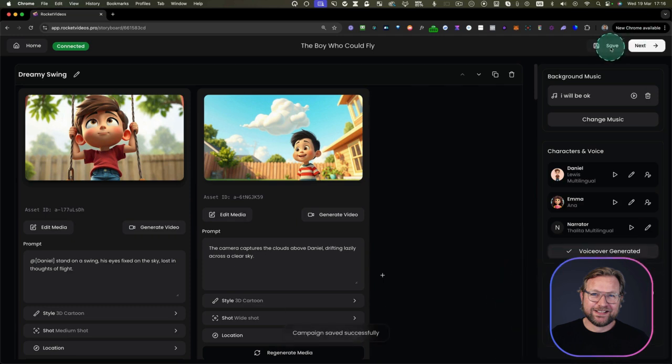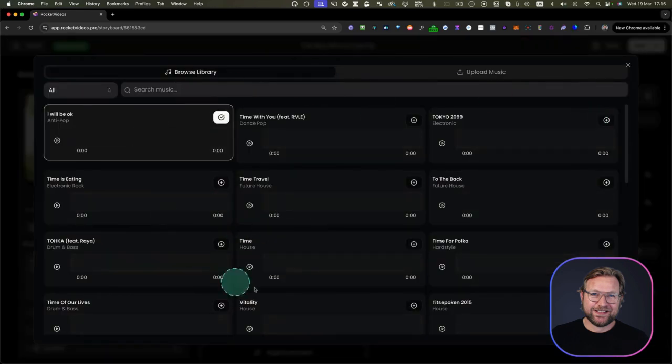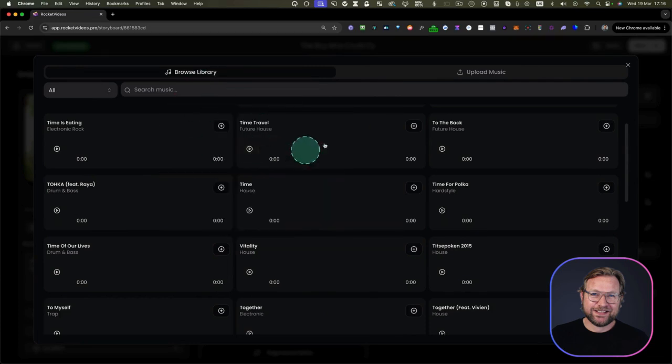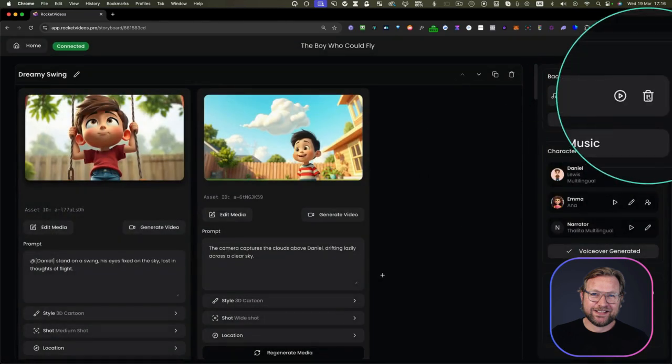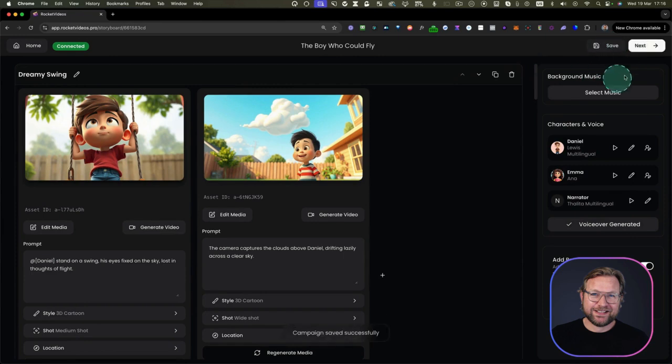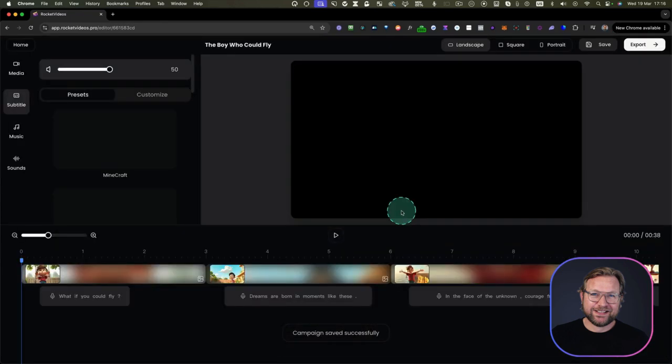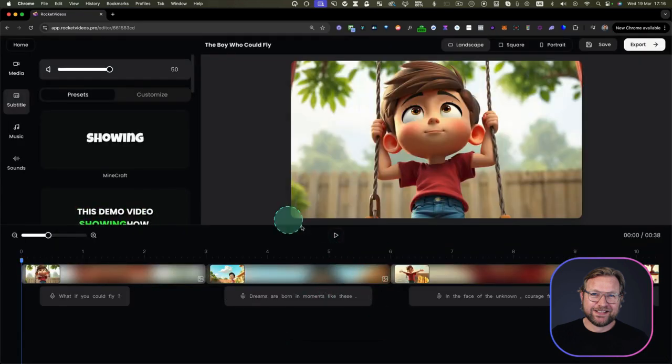So when I click save and I go next, before I do that, I can also change the background music. If you want to have background music, you can go through our library of music in here. You can play the music and you can add the music. In this case, I'm going to delete the music here, and I'm going to click on save, and I'm going to click next. And this will open the video editor for you where you see the whole story. So when I play the story now.